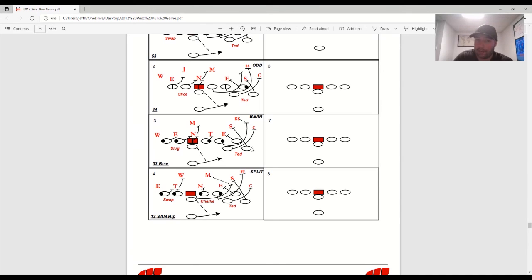So if you're able to get outside or past the first level, right? You get past this first level here, there's really no pursuit. So if you're really able to get this outside and score, great.